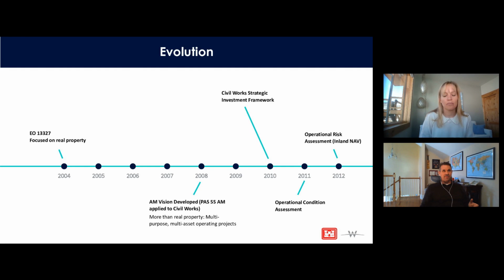and the agency began to recognize that there were some international standards forming. This PAS 55, I think it's called, that's an acronym for publicly available standard. It's related to the ISO corpus of procedures that are shared internationally to accomplish things like this. You'll see on this timeline that we developed a strategic investment framework around 2010.